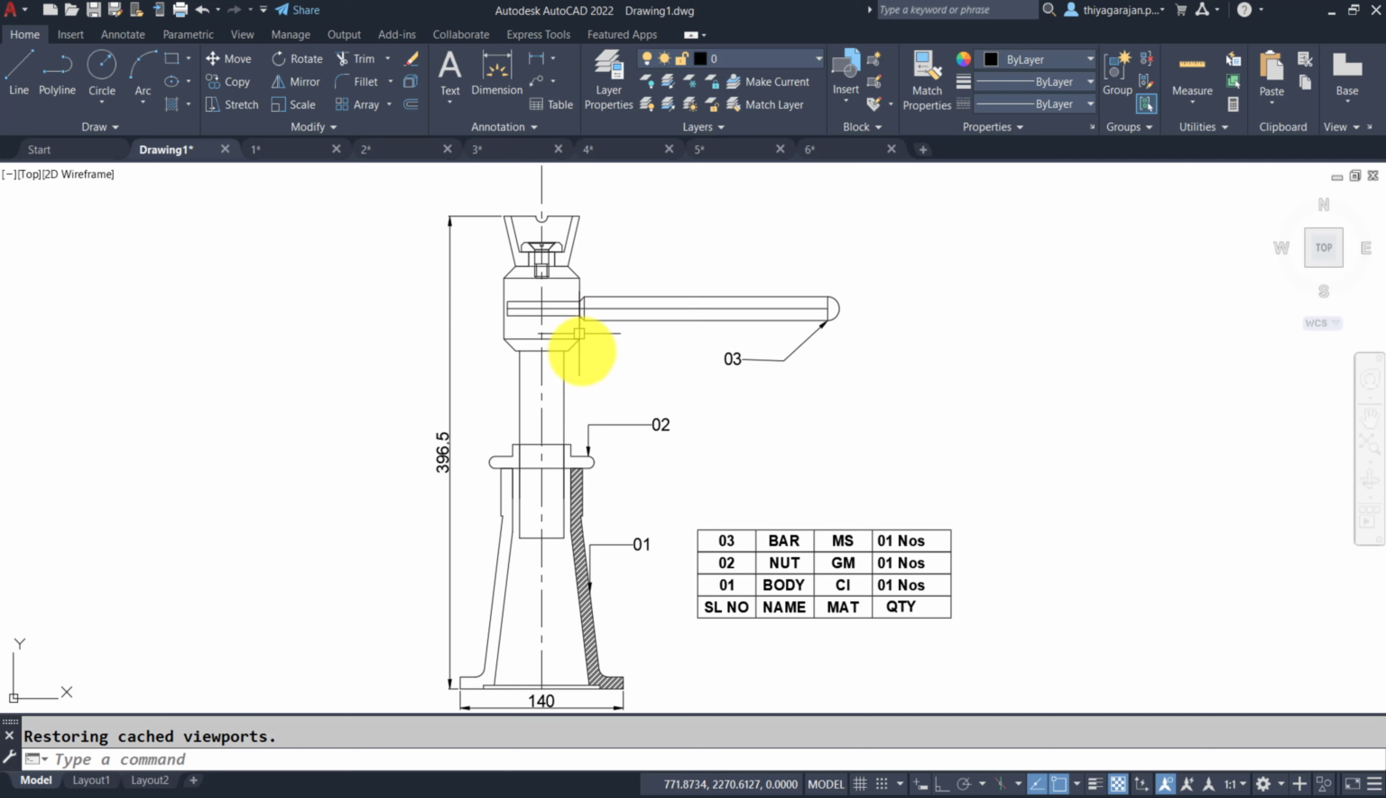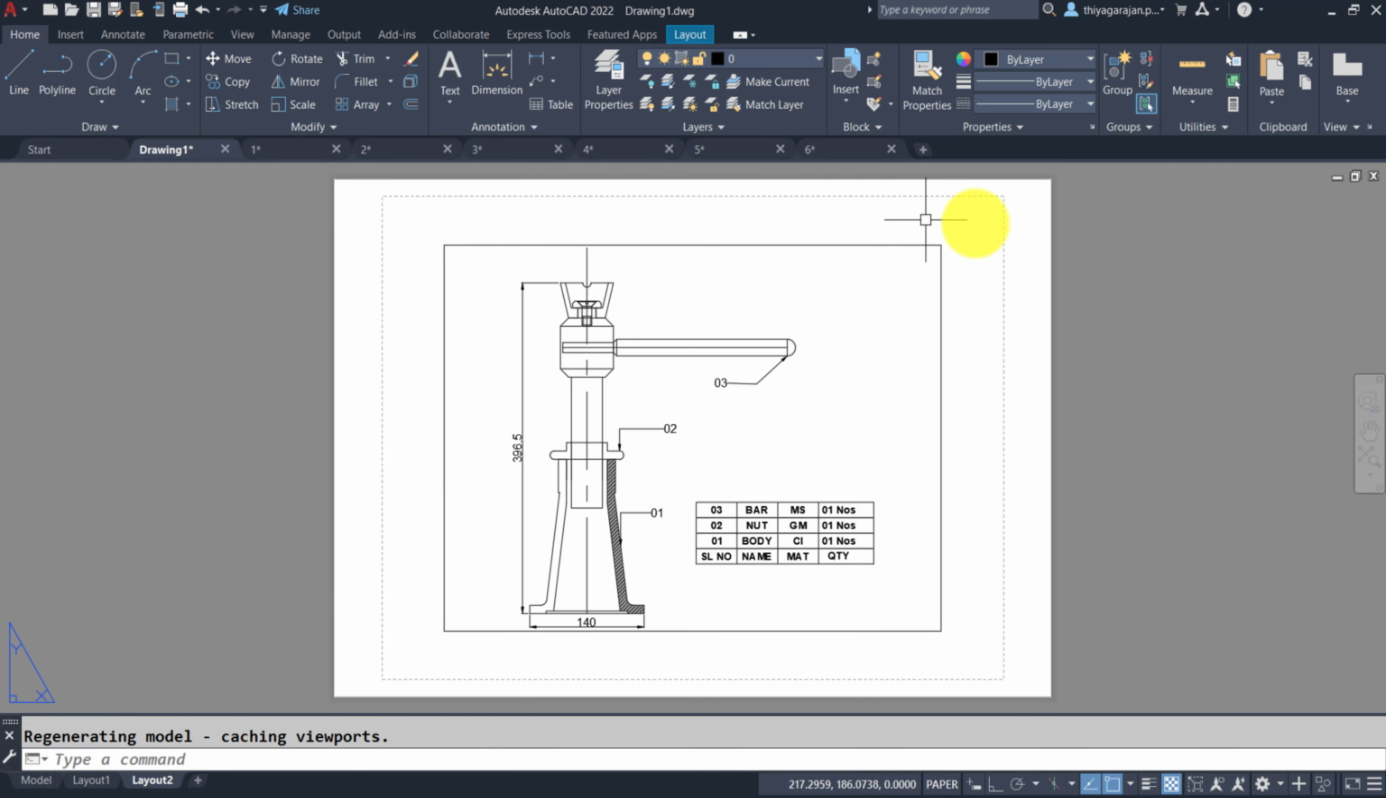Now we assemble all the parts. We did the dimension and ballooning as well as bill of material. So you can see at the bottom, model, layout 1, layout 2. Model is the area where we can draw all the components. Layout 1, layout 2 are nothing but default templates or layouts. The drawing will get created here. So from here we are going to do our documentation work.